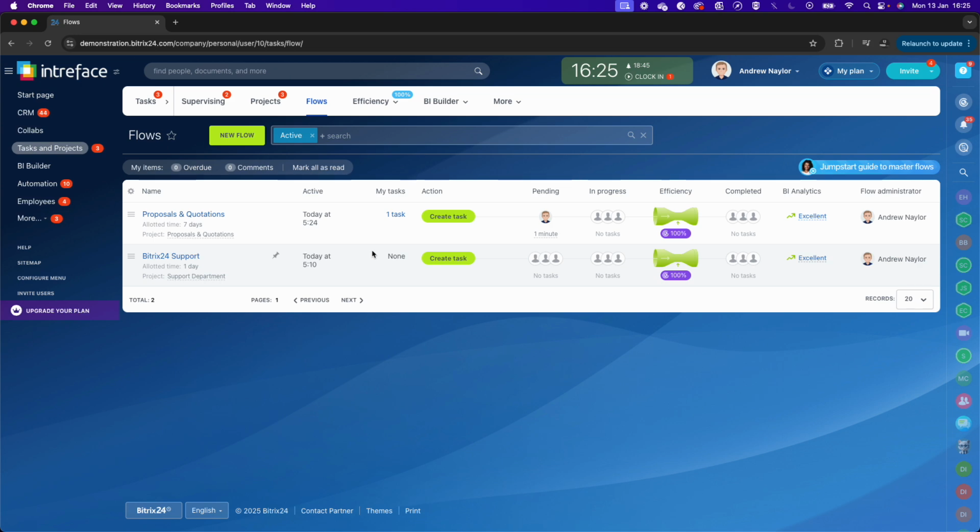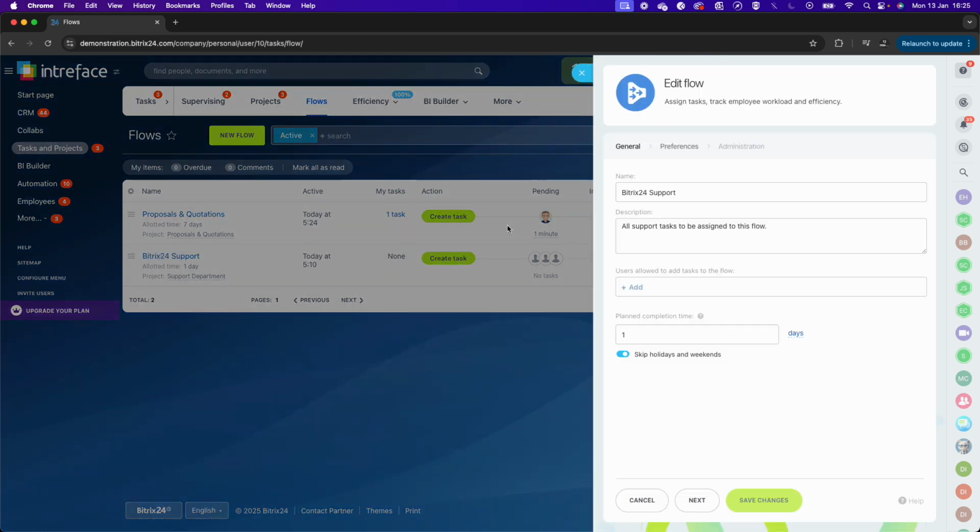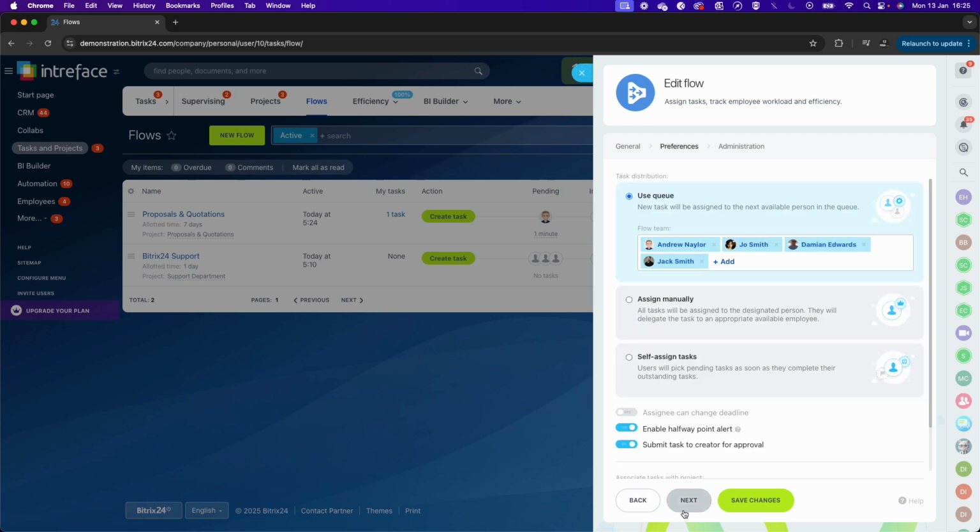Another use case for a flow is Bitrix24 support, or if you've got a support team that you get requests from your clients and you need to create those tasks. So we would create a support flow. And inside here, we would do pretty much the same thing. We would have a different completion time based on our SLAs with our clients. So we've got 24 hours, 1 day for this particular planned completion time.